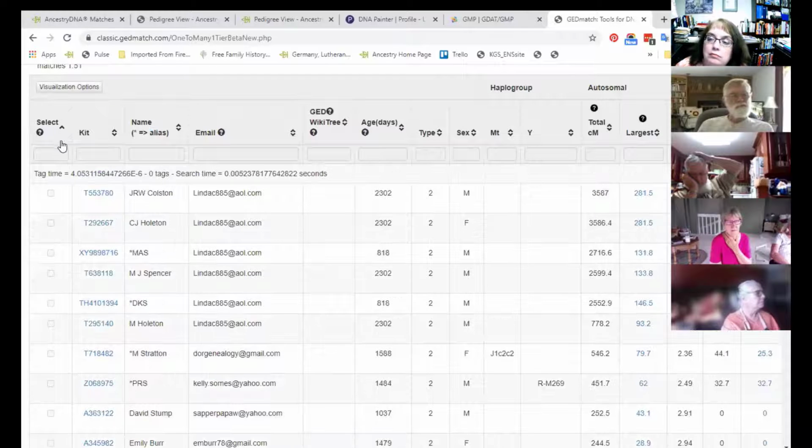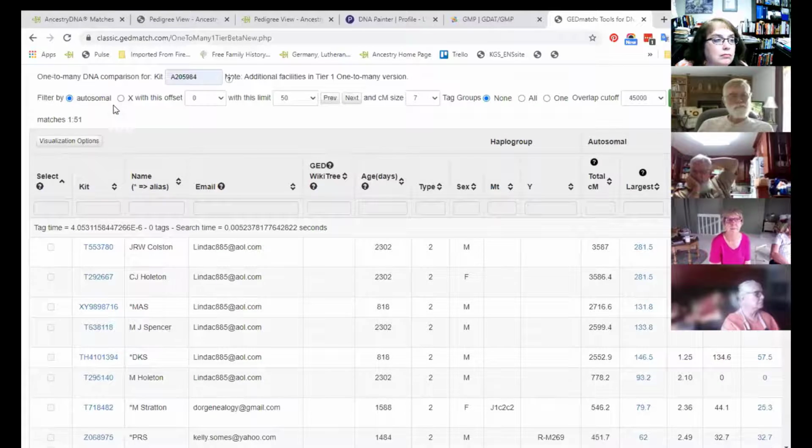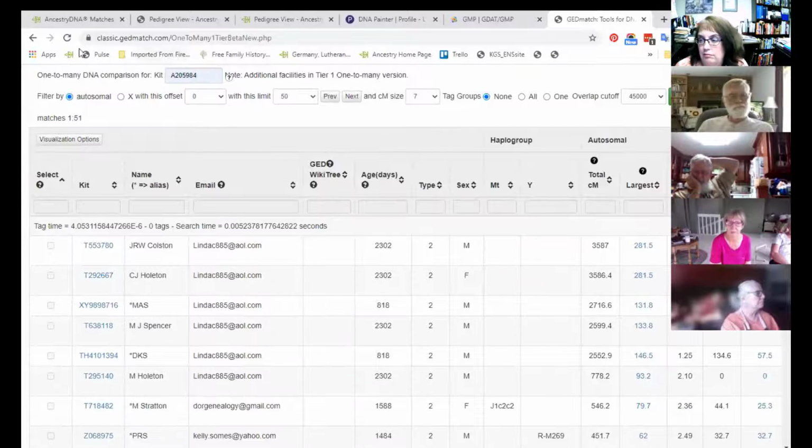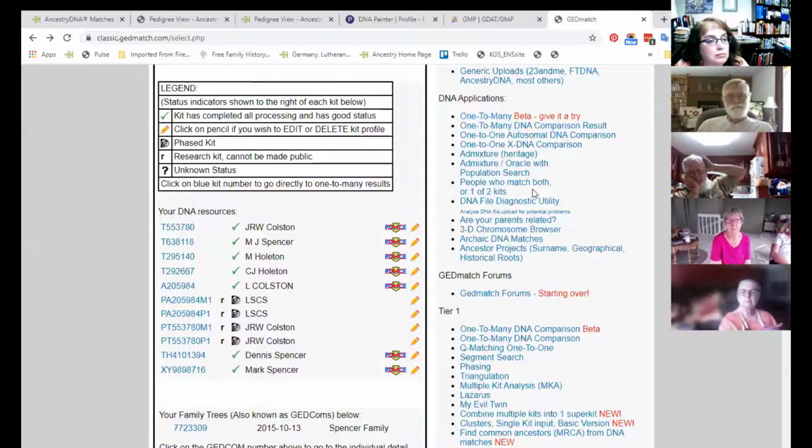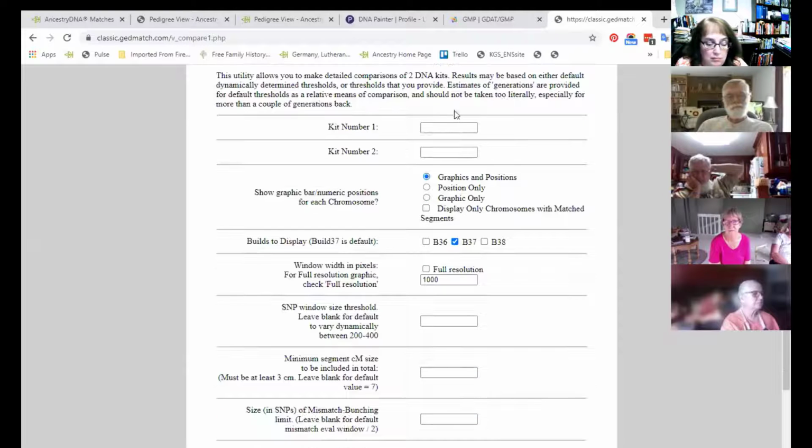Now I've not played much with this spreadsheet setup that they have, but that's one way to look at it. If you've got two kits that you say, I really want a closer look at how these two compare, you can do the one-to-many or the one-to-one autosomal DNA comparison, where you compare kit 1 and kit 2. And then you can look at the graphics and the positions.